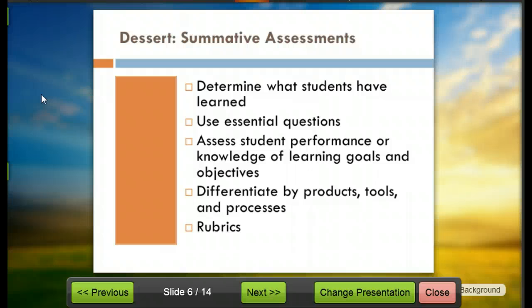If you use essential questions, which this unit guide does, you want to make sure that the essential questions are an integral part of your summative assessments. You're assessing students in their performance or knowledge of the learning goals and objectives for that unit. You can also differentiate your summative assessments by the products, the tools, and the processes that students use in order to show you what they've learned. And rubrics are a key component of summative assessments.